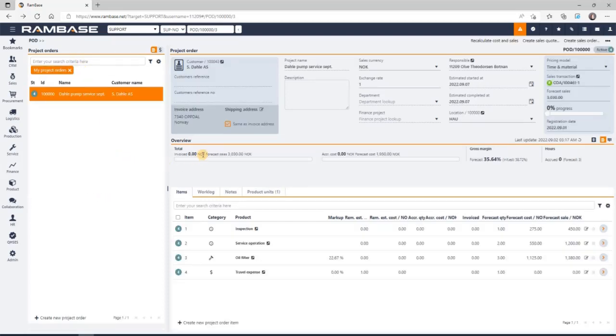From the main level, I have an overview over total amount invoiced, accrued cost, gross margin, and hours accrued. I also have this progress bar here, which I can move according to my estimation of the progress. This is just a visual display of my estimation. There is no functionality behind it.